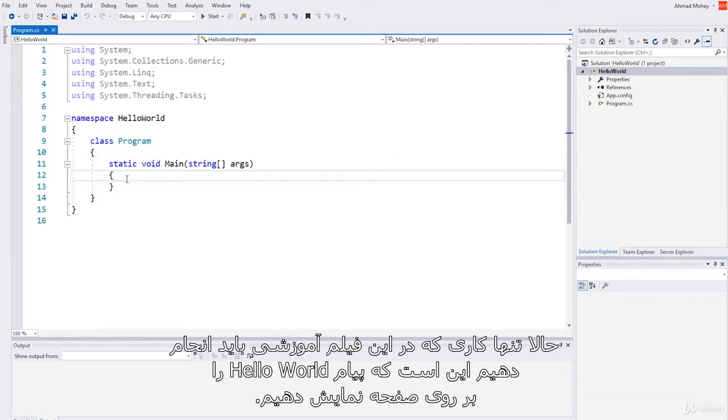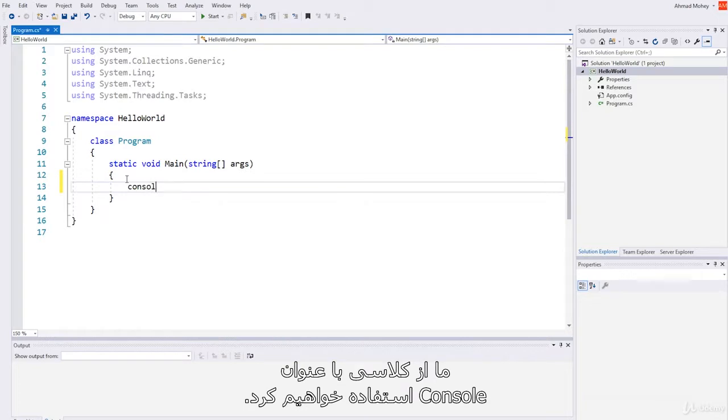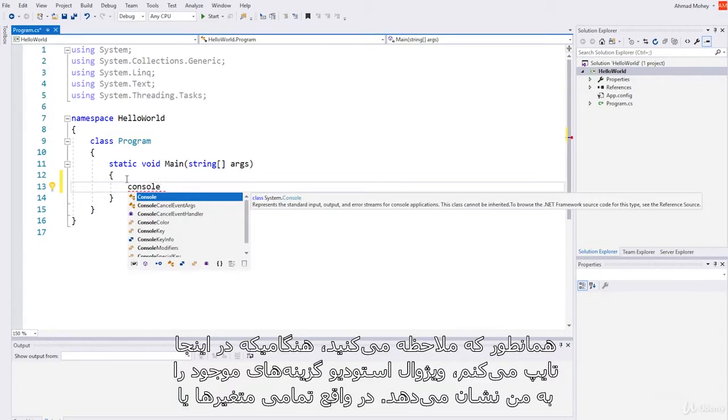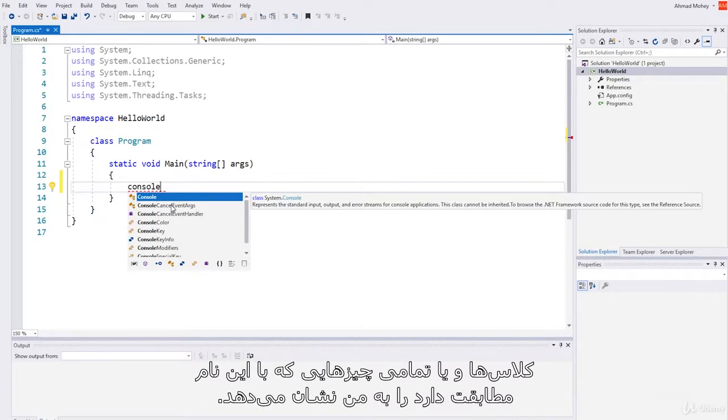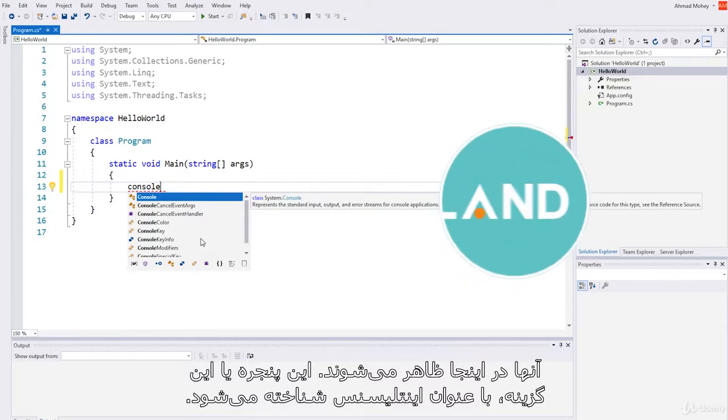Now, all we're going to do in this tutorial is display the message hello world on the screen. Okay, now how can we do this? We will use a class called Console, and as you see, as I'm typing here, Visual Studio is telling me the options that I have. If there are any variables or classes or anything that matches this name, it will appear here. And this window, or this option, is called IntelliSense.